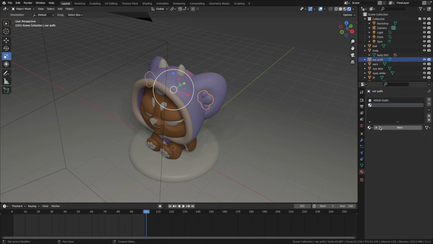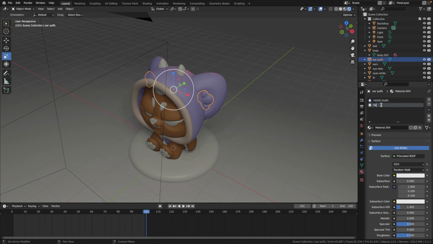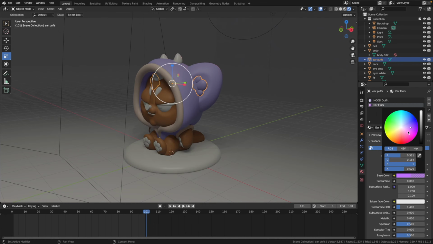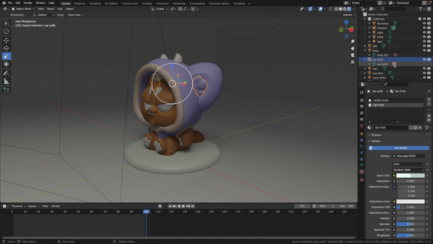So let's make a new one. Ear fluffs. Oh, this might be nice to figure out how to do fur. If I could do fur on the ear fluffs, I think that would be cool. So how do I get to white? Huh. Interesting. I can't seem to.